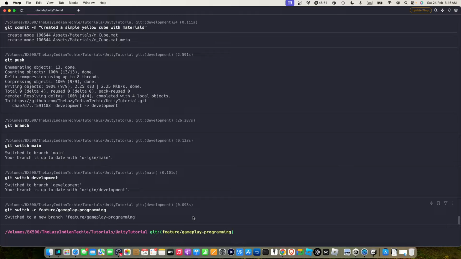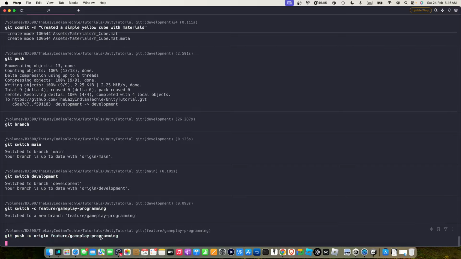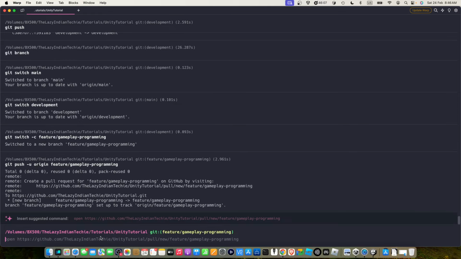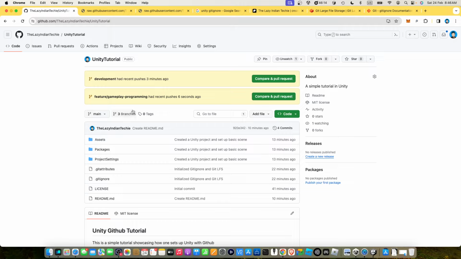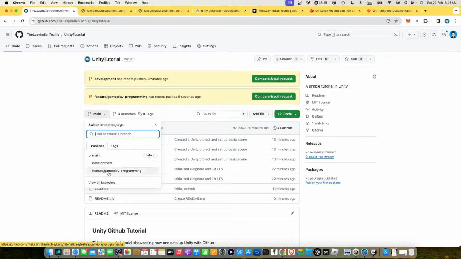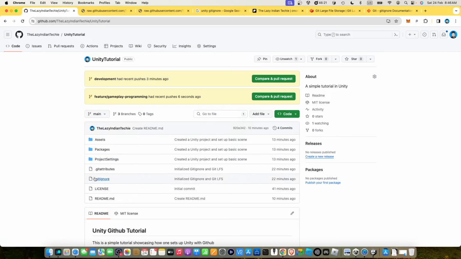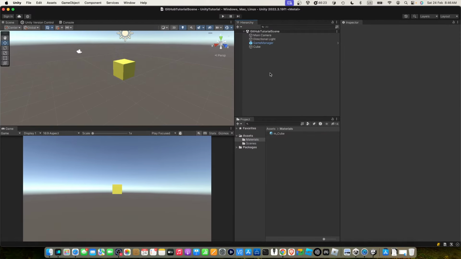And like we said, the moment you create a new branch, say git push -u origin, and then use not development, remember, the branch that you created here. So origin feature gameplay programming. Okay, so then what happens is if you go back to the Unity tutorial, there is a new feature gameplay programming branch, and let's actually go to Unity.